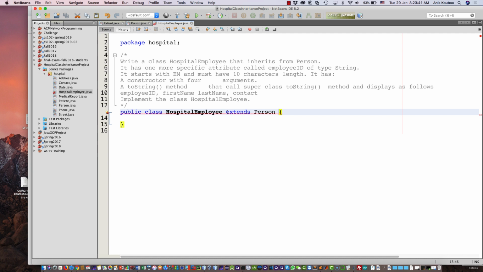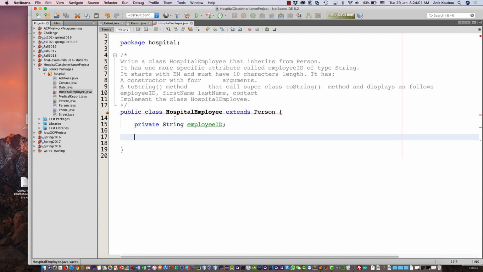Hospital employee is a person, so it will inherit all the attributes of the person. It has one more specific attribute called employee ID. So here we will add private string employee ID. And then, okay, we have data validation. We have a constructor with 4 arguments.